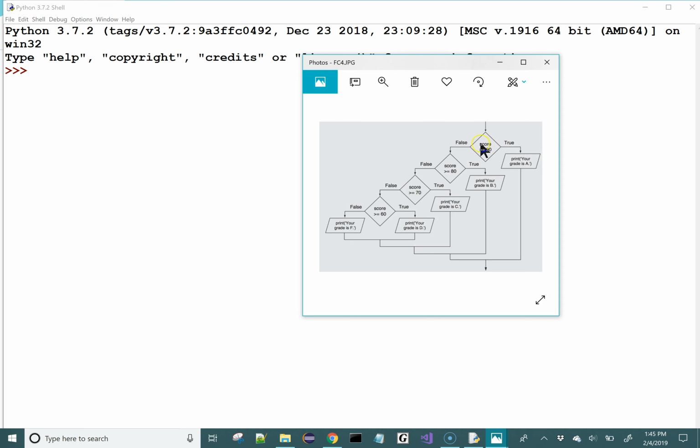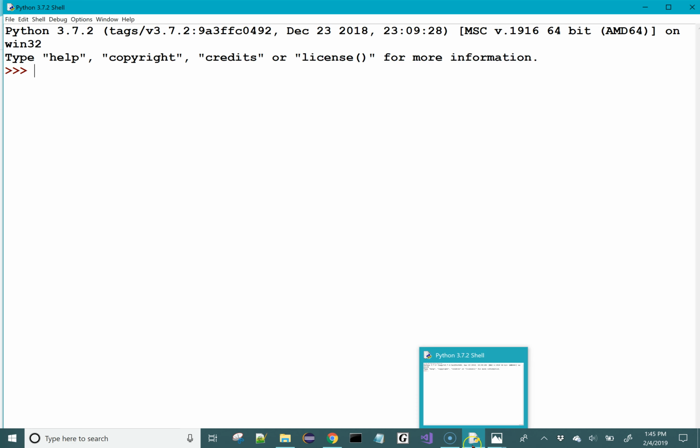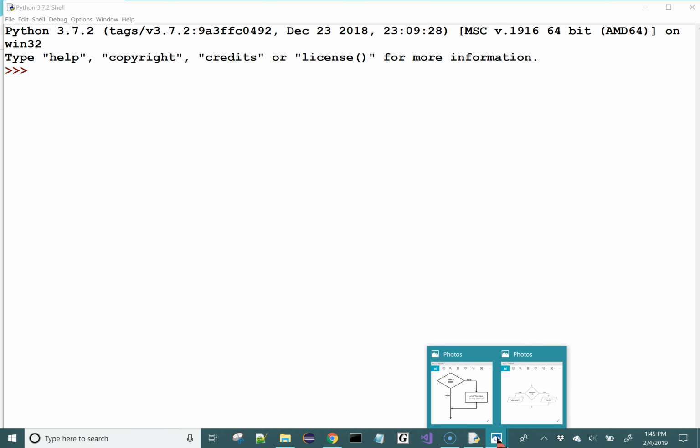So what we have here is a flowchart of determining what the letter grade is for a student test score. So we have the diamonds, which represent the branching points, and then we have the rectangular looking things which represent what the grade will be based on which path you follow in the flowchart. And again, you have either a true path or a false path that you can follow in this flowchart. So the first thing we're going to talk about are if statements.